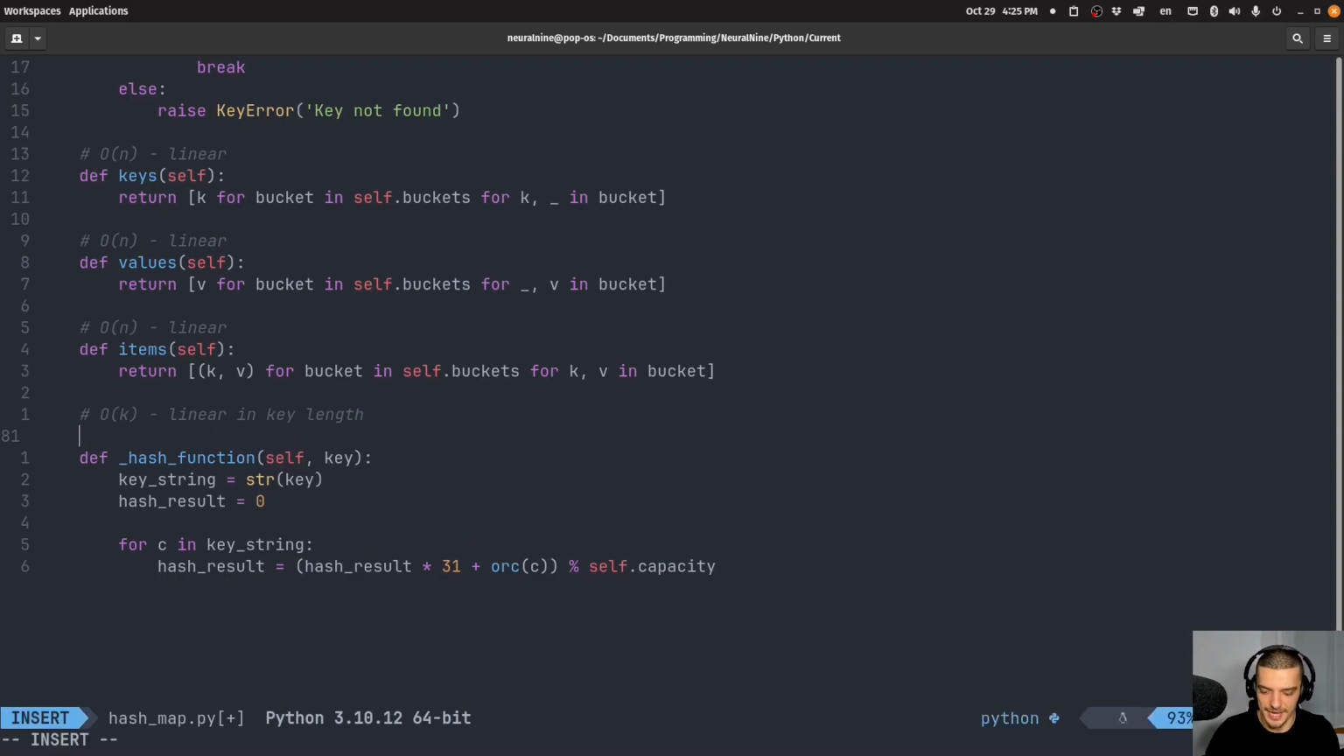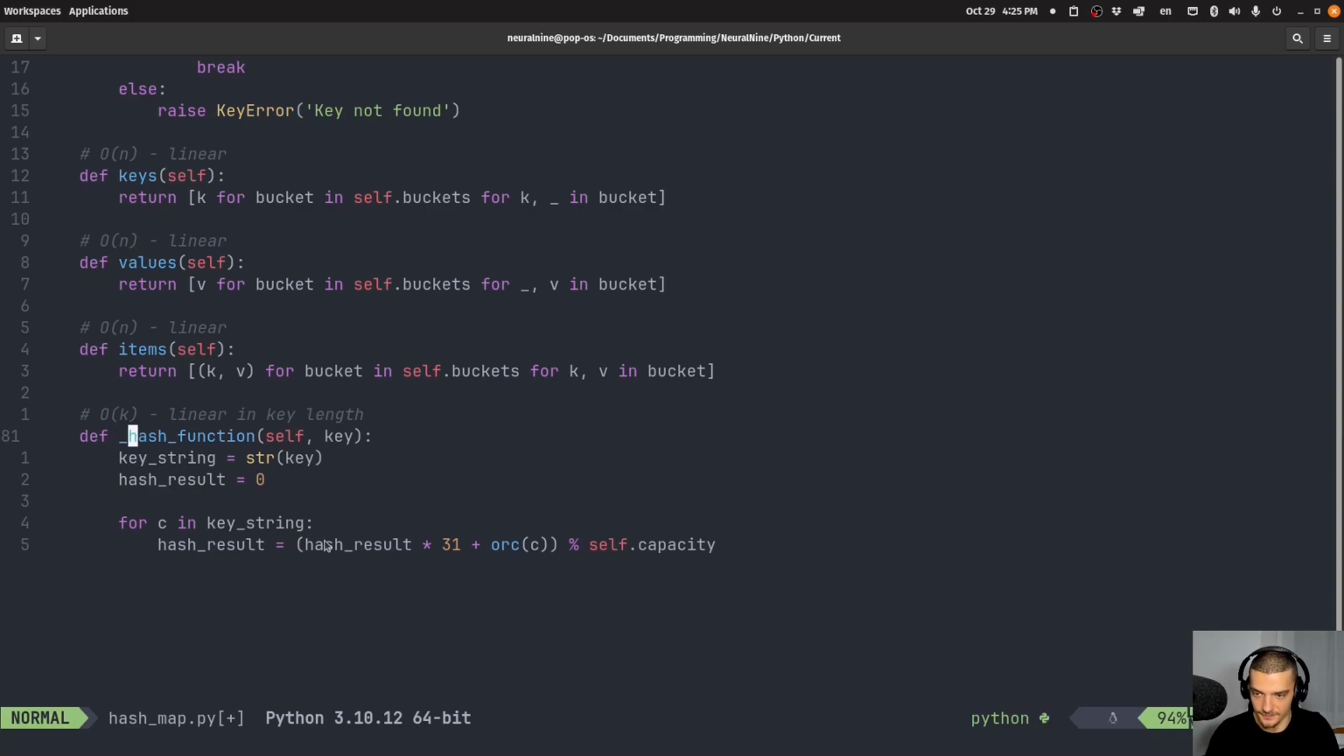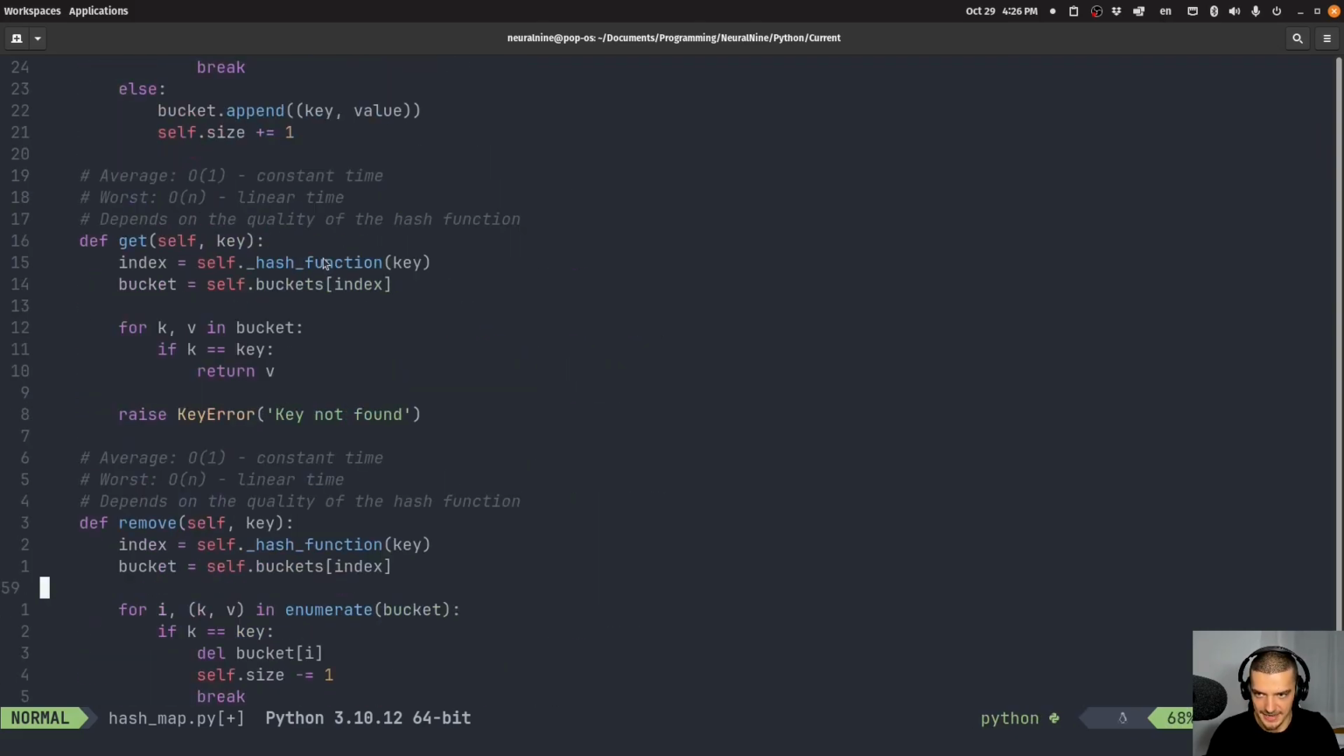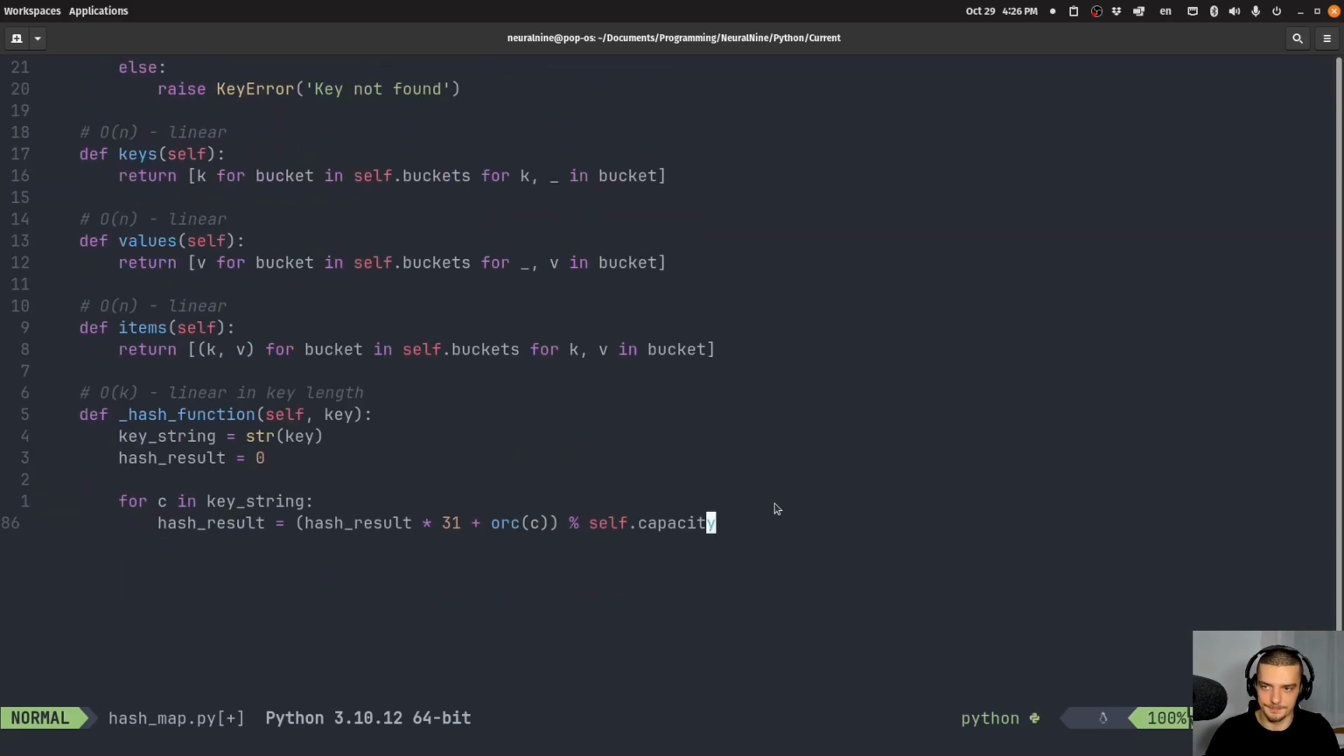We could say, practically speaking, we have O of 1 if we don't consider the key length. But if you want to be precise about this, the amount of characters in the key influences the runtime complexity of the hash function. And since we use the hash function in every single function here, we should say it's average O of k if you want to be precise, but O of 1 is fine. So constant time.